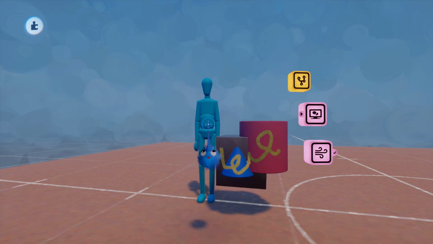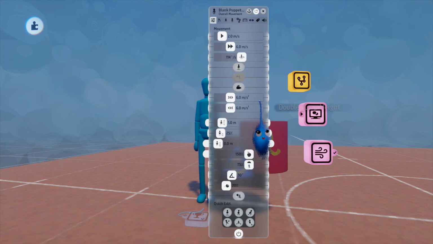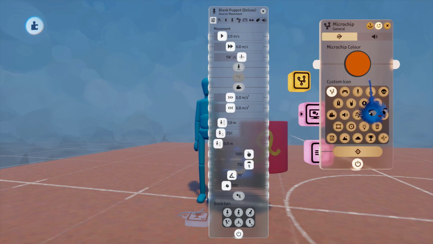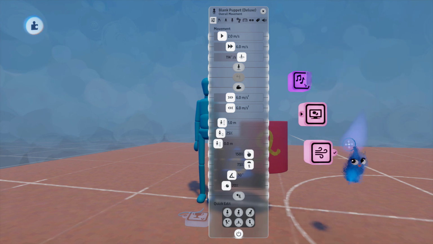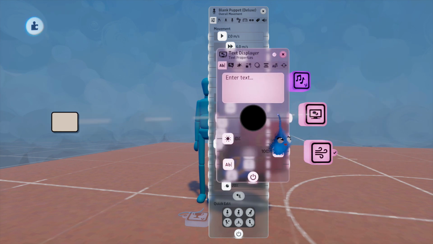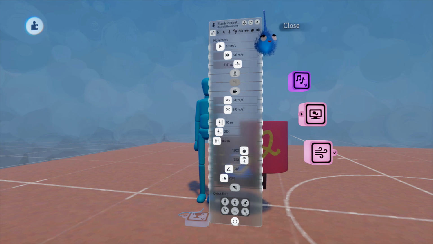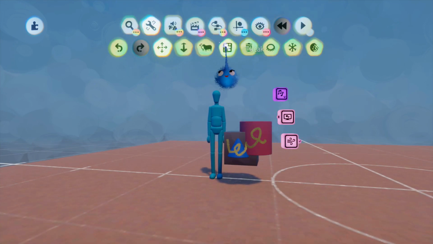You can also do it on the puppet like that, and you get the puppet tweak menu up. You can do it on the microchip, and that will give you an option for changing the icon and the color of the chip, like so. You can do it on your gadgets. That will open up your gadgets so that you can change their attributes in there like that. So that's the shortcut.